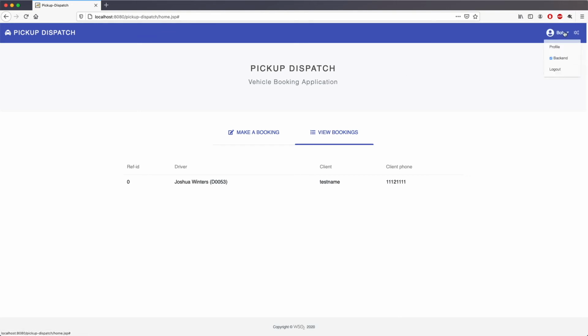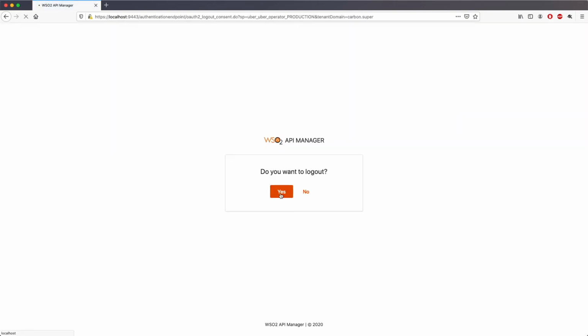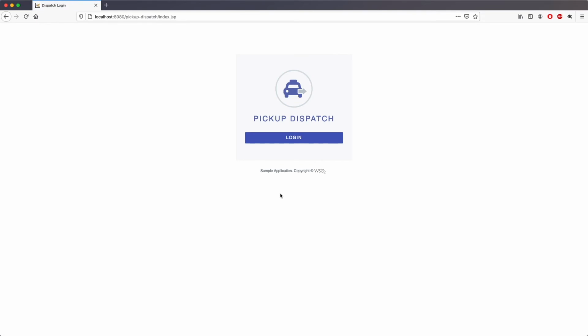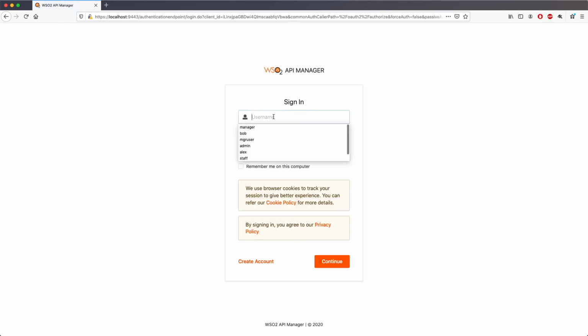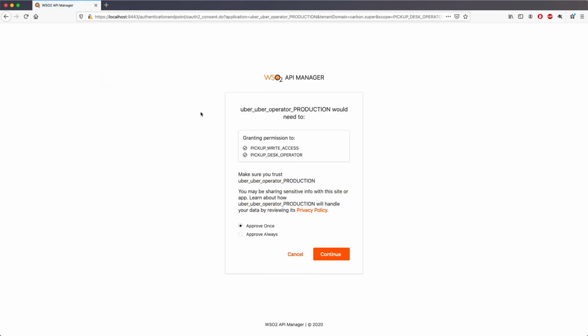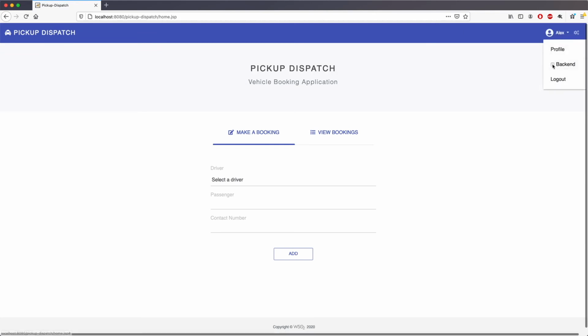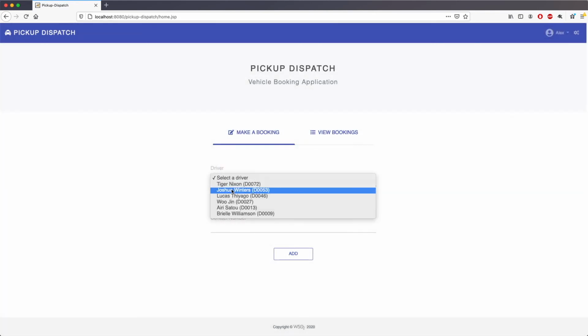Now what I will do is log out, and then try to log in to the dispatch manager application with Alex, who is a manager, but this particular manager user doesn't have the role to write any booking. So let's see what's going to happen. Now I'm using Alex, so I will log in as in the previous case. Upon login, it will show the permissions that this application would allow, and I will click continue. Then I will allow the backend, and then I will try to add a user.